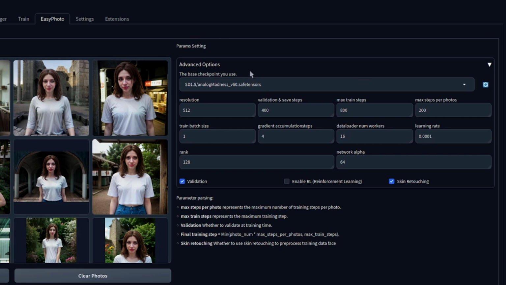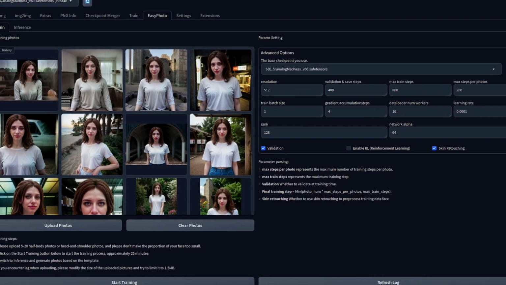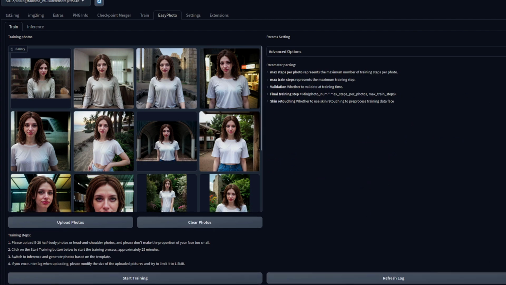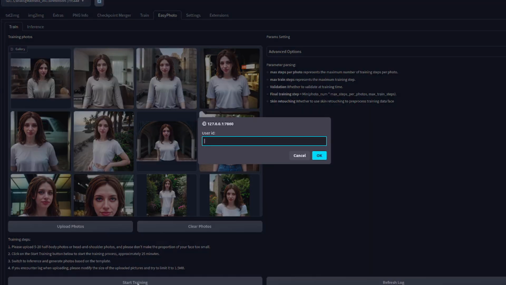So for the most part, really, all you want to do in the advanced options is change your base model, perhaps the resolution if you have more VRAM, but mostly those defaults are absolutely fine. So all you really need to do is click Start Training, and then there where it says User ID, it's not really a user ID, it's just a name that you're giving for your training subject here.